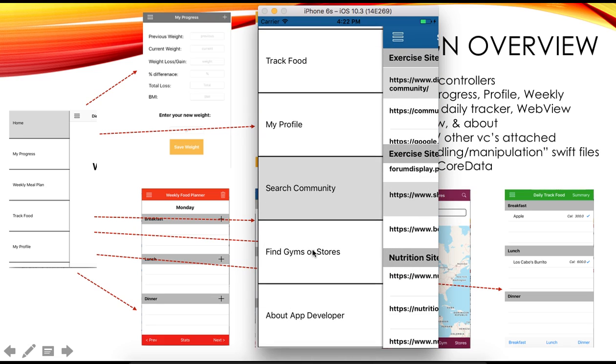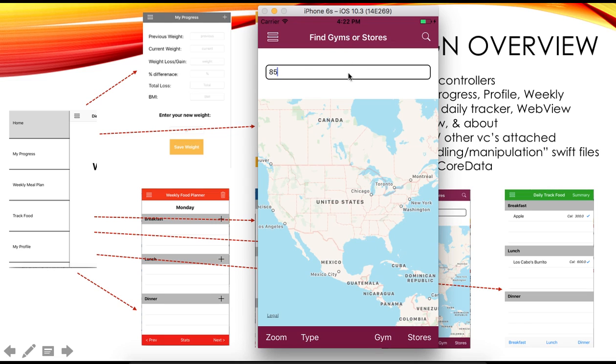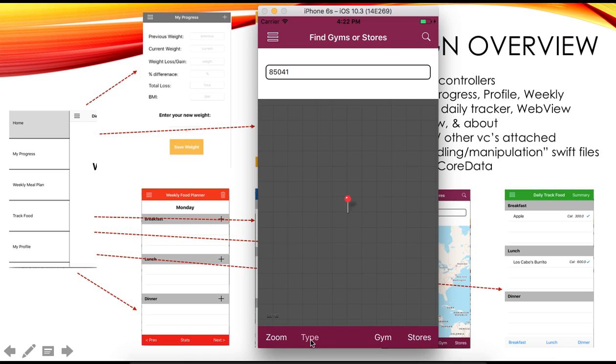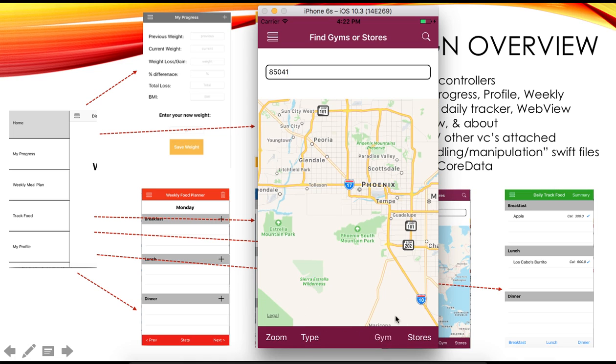Then I can go to my map view, which is the find gyms and stores. For example, let's type a zip code and then search. It will take me to the zip code, and then I can change the type of maps. I can search for gyms. So for example, a gym right there or over here, or I can search for stores. And yep.